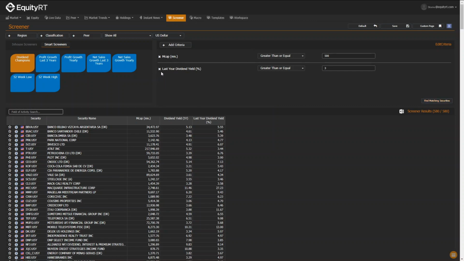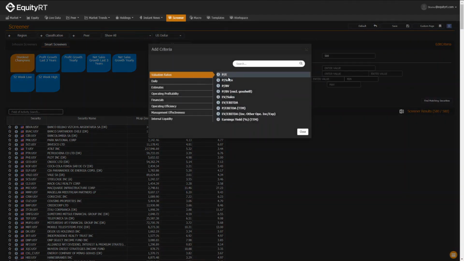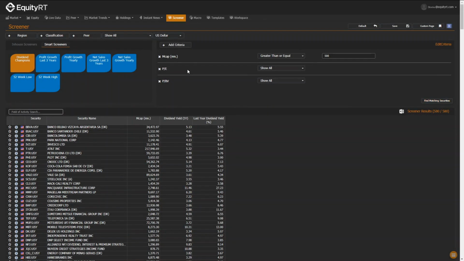I'm going to remove dividend yield out of this example and I'm going to add in P/E ratio and price to book value. With these ratios added in, I can further refine my criteria by setting specific parameters for each of these criteria. I'm going to change P/E ratio to greater than 15. So basically, I'm looking for stocks with a P/E value greater than 15.